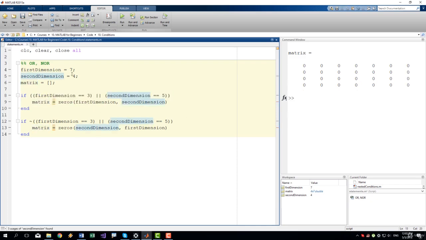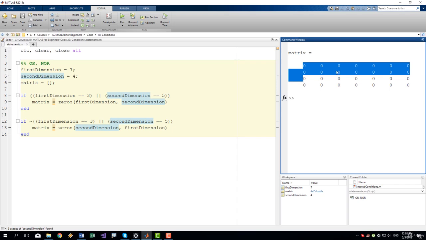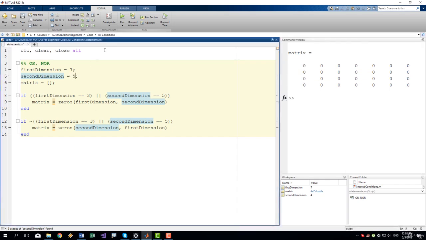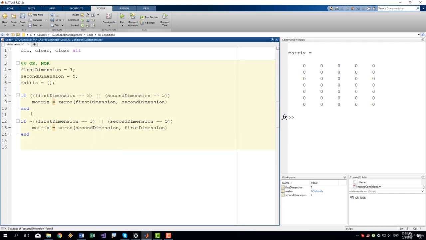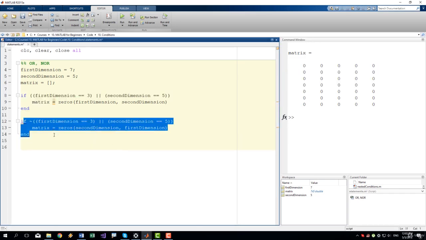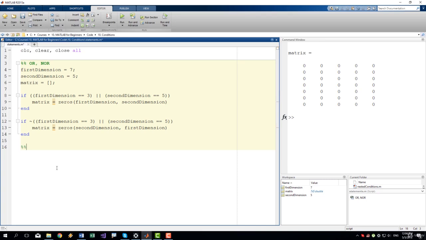And there we have it. Now we have 4 rows and 7 columns. If I switch this back to 5, we get 5 columns and 7 rows. So this is OR and this is a NOR condition. Now let's move on to AND and NAND.